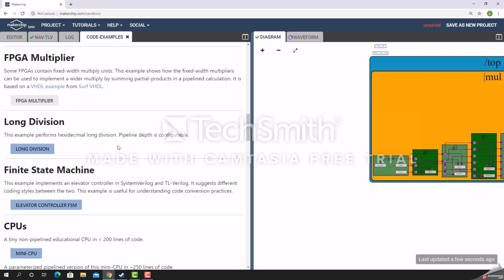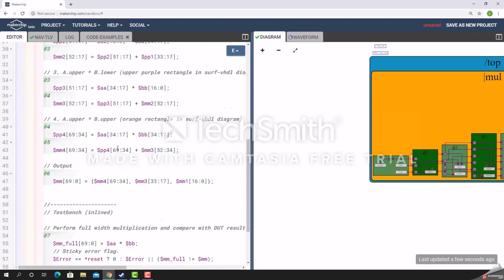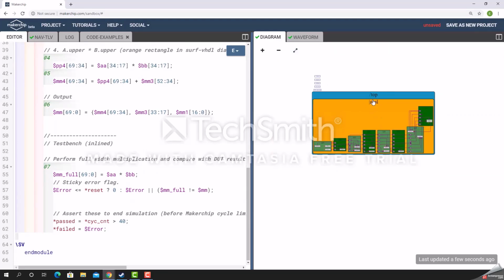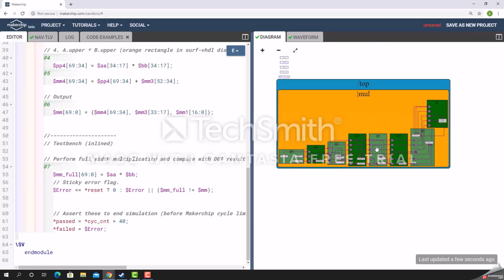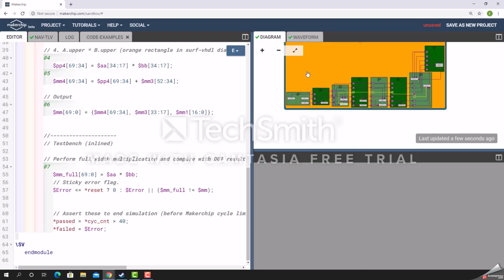All right, and this is my design. It doesn't matter all that much what it is. I just want to show you the platform. But this is generating for us a diagram of the circuit that we're representing in TL-Verilog. And you can split your windows. I'm going to split this top and bottom and put the waveform down below.